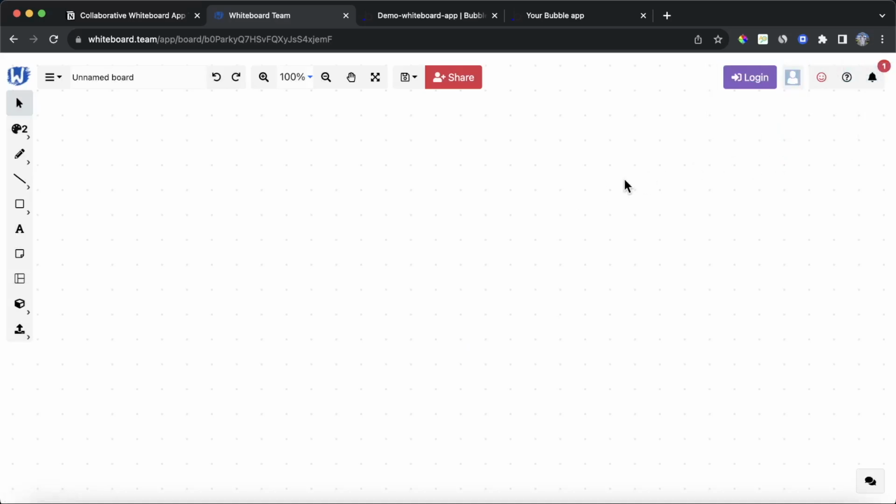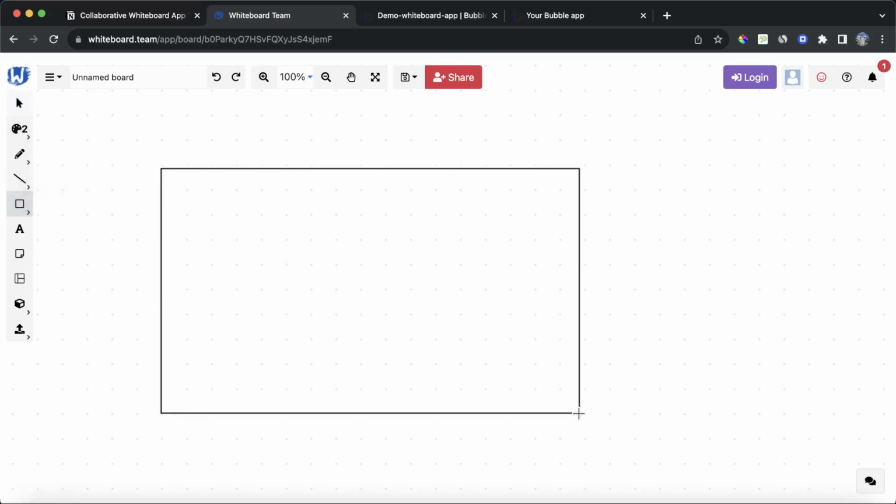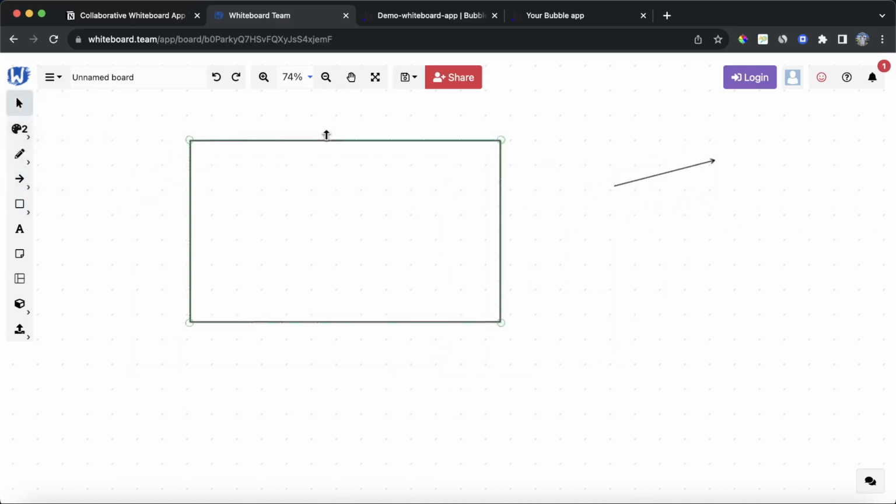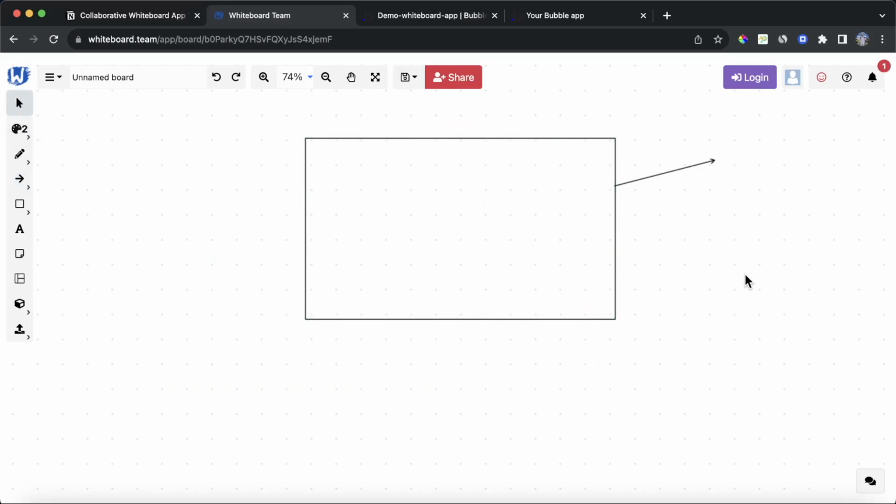And you'll see here that we have access to the whiteboard. You know, we can put rectangles in, we can draw arrows from one to another, we can zoom out, we can zoom in, we can move stuff around. So this is the whiteboard functionality that we want to get into our Bubble app. Of course, the problem at the moment is this is on the whiteboard.team site. We don't yet have it in our Bubble app.